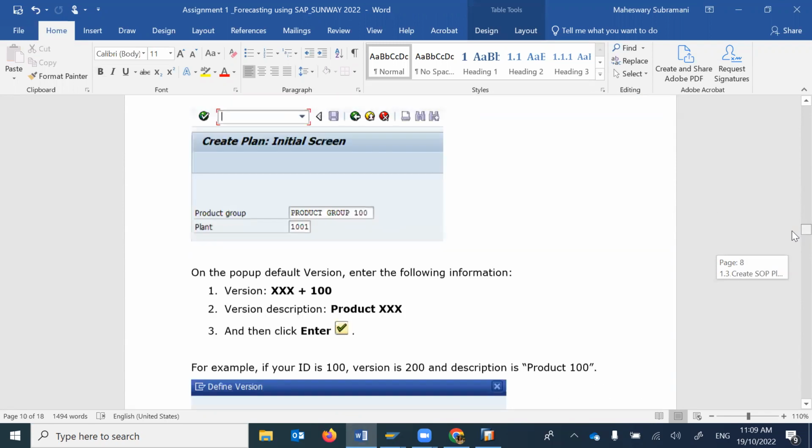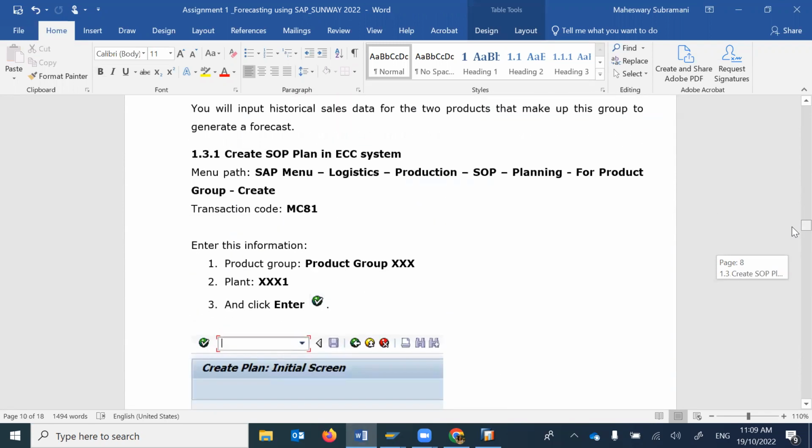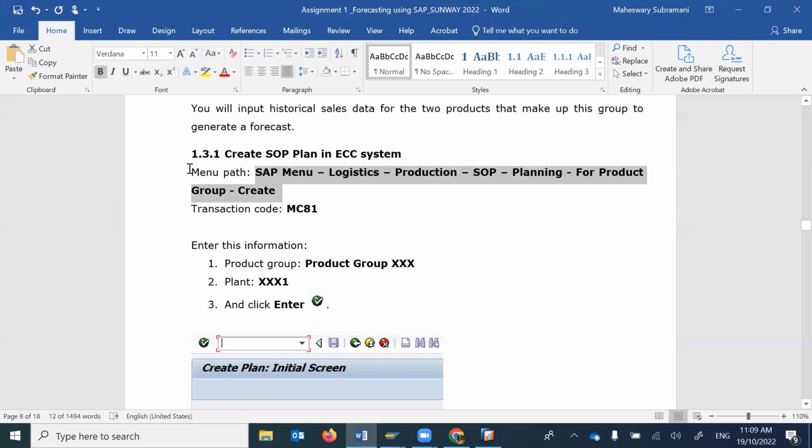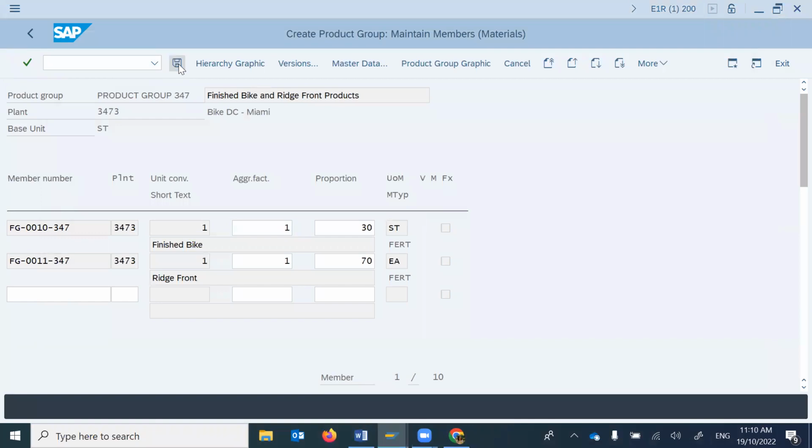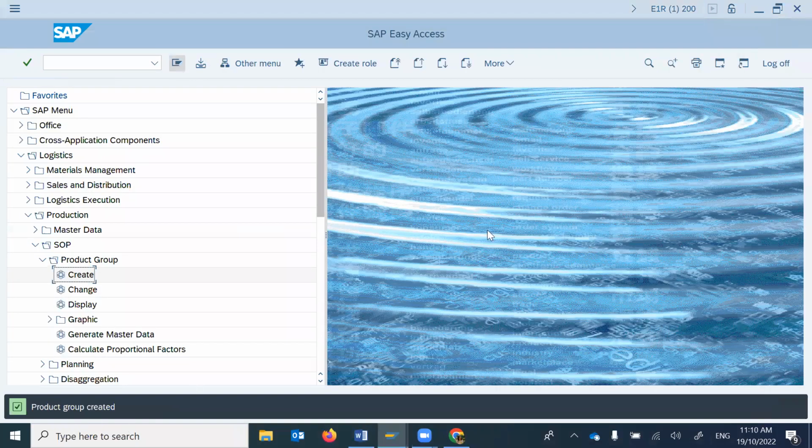So let's now be on the same page. You have to be on page 10 to proceed. So step menu, logistics, production, SOP planning for product group, and we create. So these will be the steps. So let's now proceed from here. And in order for you to exit from here, what you do, the same thing, click on red and make sure you save this. So the product group is created. If you have not clicked on saving, yours is not being saved.